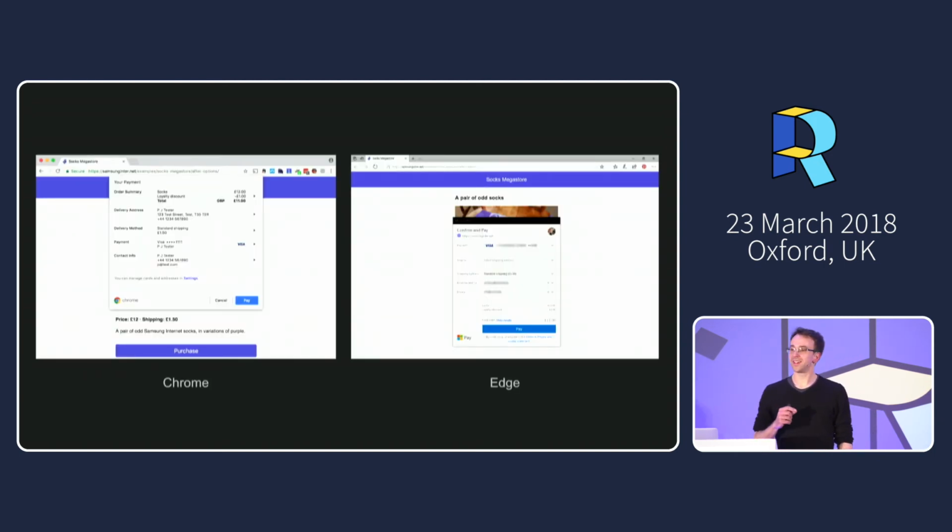Browsers have designed this payment request user interface very much with the mobile user experience in mind, but it's a very similar story on desktop too. The payment sheet is usually displayed in a special pop-up or panel. Here's Chrome Desktop on the left and Edge on the right.